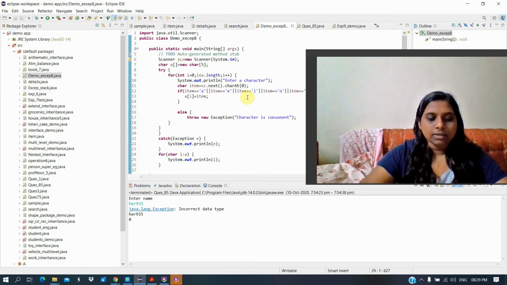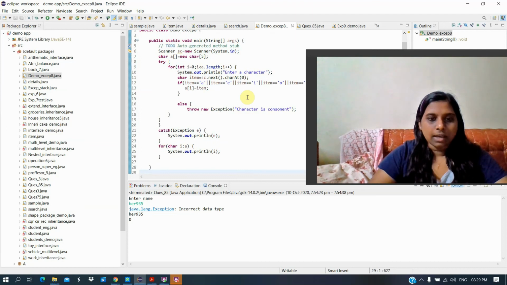Inside the catch block for InvalidVowelException, which extends Exception, we print e, and finally, inside the finally block, we have to print all the elements of the array. Here for character i in a, then we'll print the array. Now we can run this program.